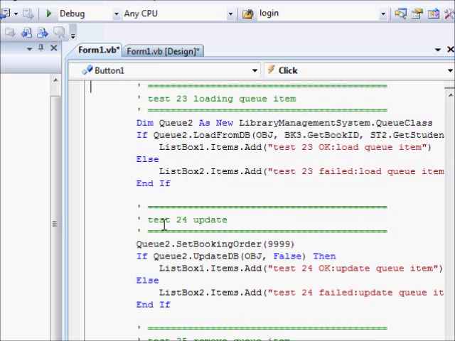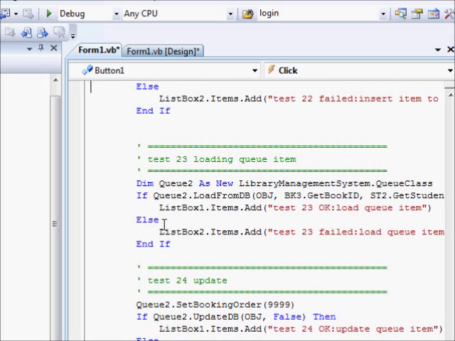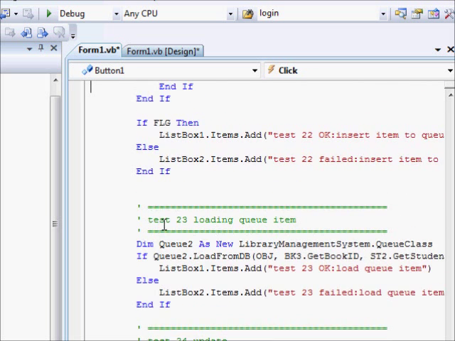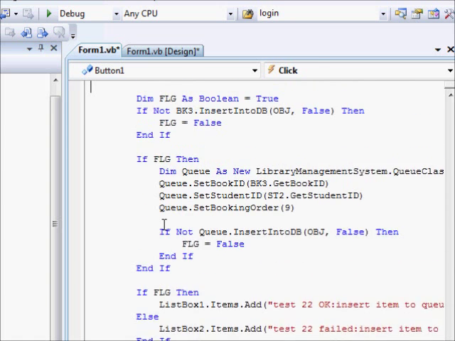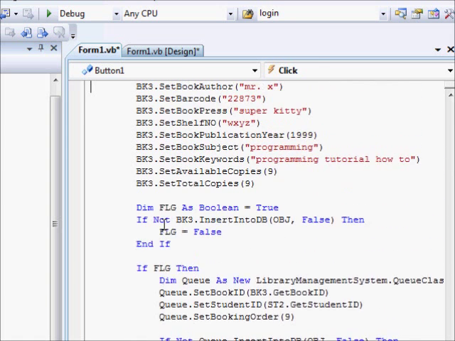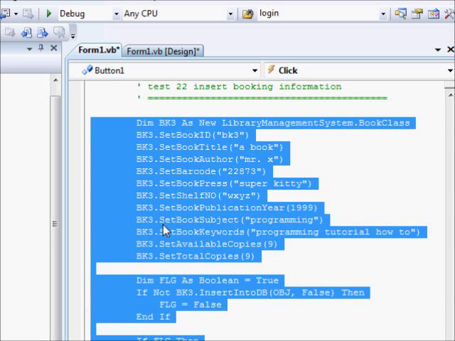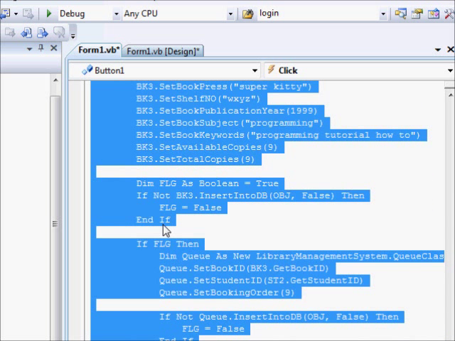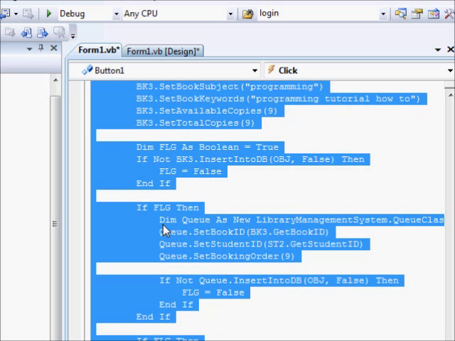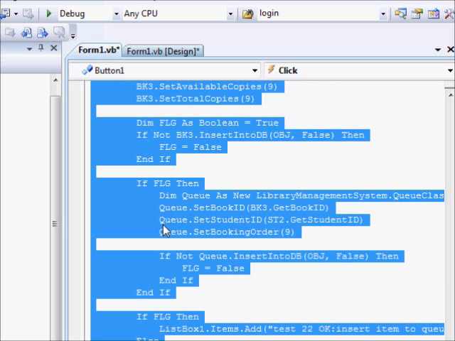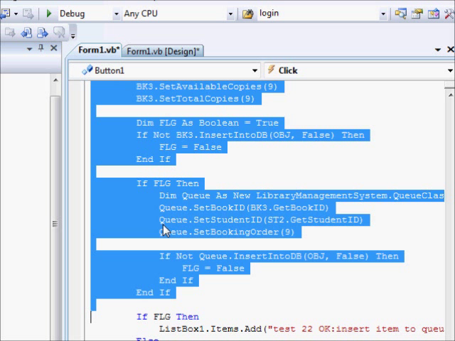Q2. Let me have a look here. In which part have we created a book? Okay, so here we are creating a book, followed by inserting a queue record into the database. Right? Okay. So you have this part.